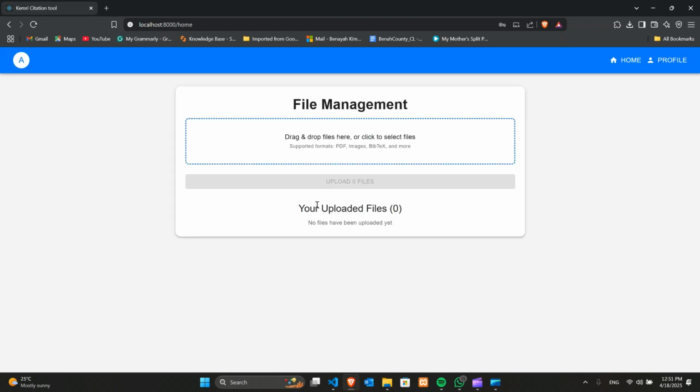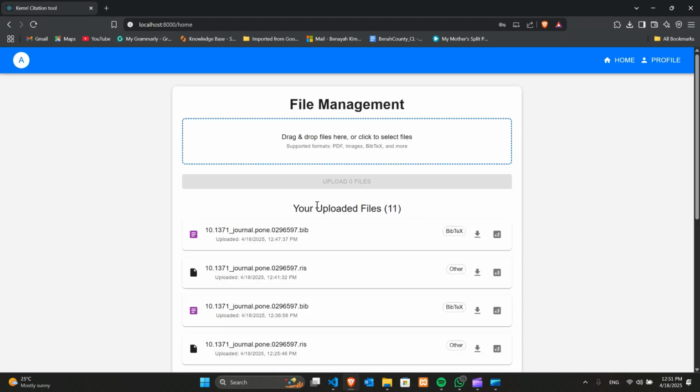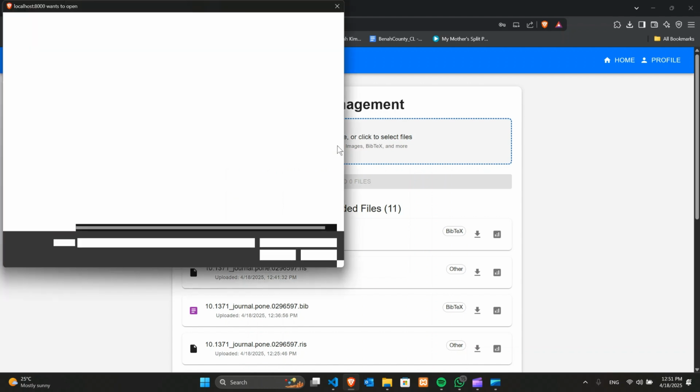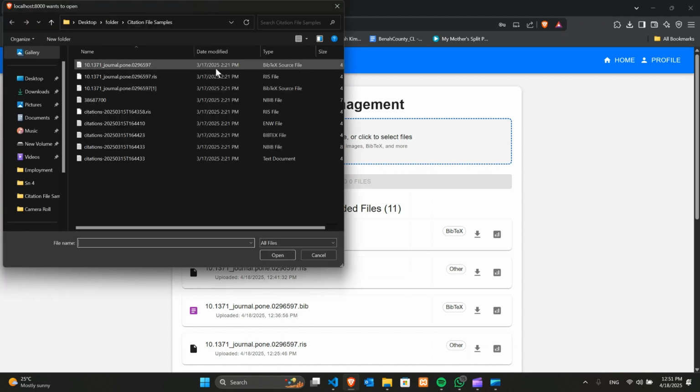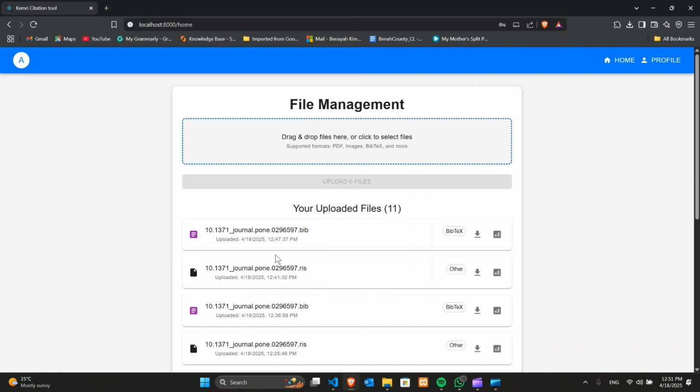Once you log in, you'll be taken to this platform where you can see the files that you have uploaded from before, and this is where you can also upload files. So by now I'll just click in order to upload my citation file. So I'll click on that one and then I'll upload.